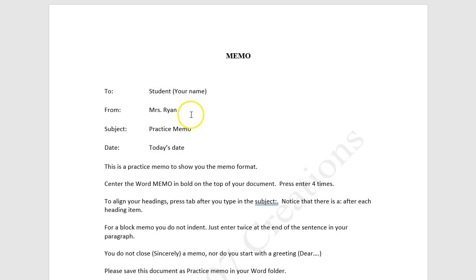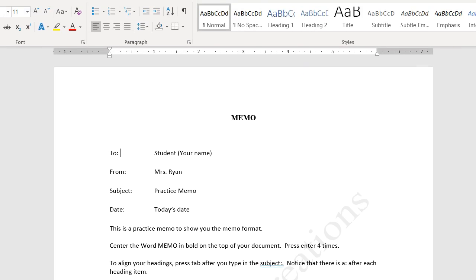The memo is from me. Okay, it's a practice memo. That's the name of the memo, and you should put today's date on here. So after the word "To", I'm going to turn on the show hide so you can see how the formatting is on here.